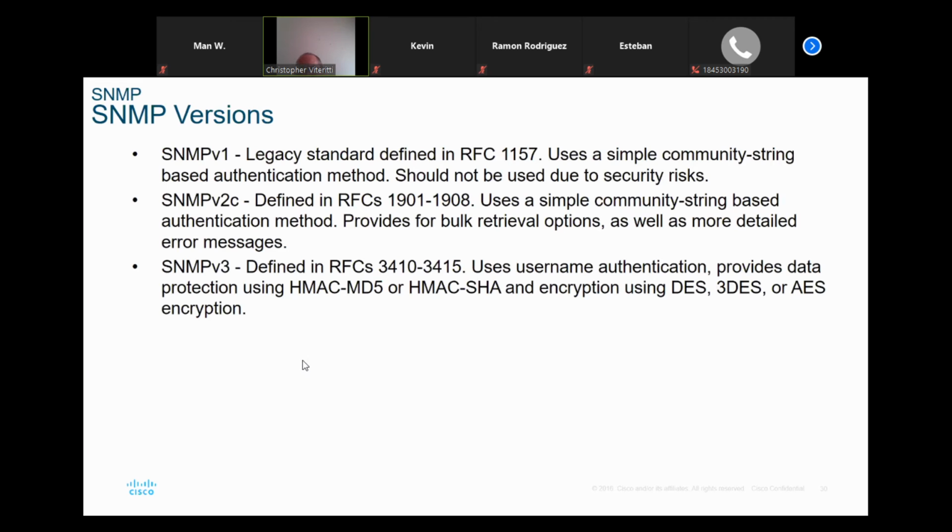SNMP v1, legacy standard. Defined in RFC, request for comments 1157, uses a simple community string-based authentication method, should not be used due to the security risks. SNMP v2 came out and almost immediately became SNMP v2c. Defined in RFCs 1901 to 1908, uses a simple community string-based authentication method, which means it's not secure. Provides for bulk retrieval options as well as more detailed error messages.